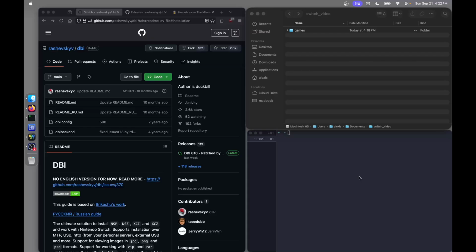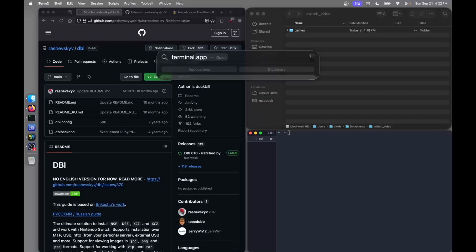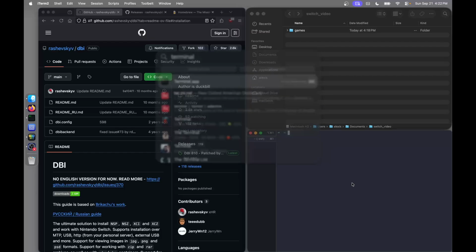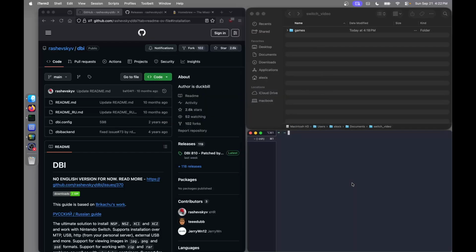And I'm guessing this should work on Intel too. I haven't tested it, but if you do run into any error message, just let me know and I'll try to help you out. So the first thing we're going to need is the terminal. If you don't know where to find it, what I like is just use Spotlight to search for the app, and you should also find it in your applications folder under the utilities folder.